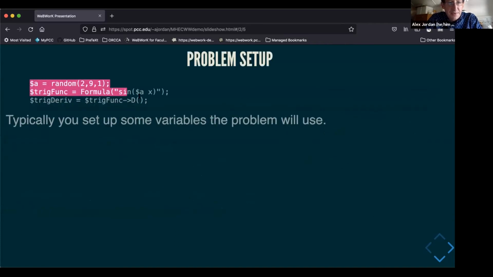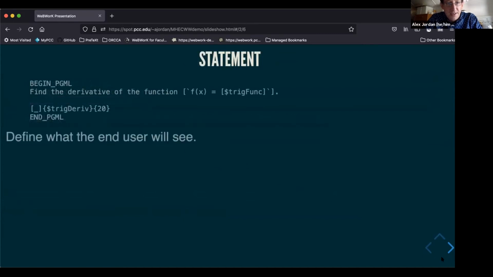You could have some code that sets things up. We got a random variable, we make the function, we compute its derivative automatically. And then in the end, you just tell it what the end user is supposed to see. And this math is going to come out using MathJax by default. You can define an answer blank with what the answer is supposed to be and how wide the answer blank should be.